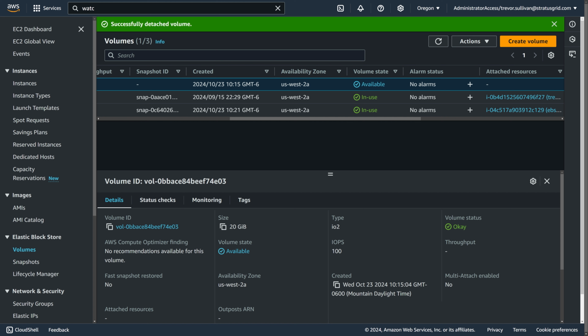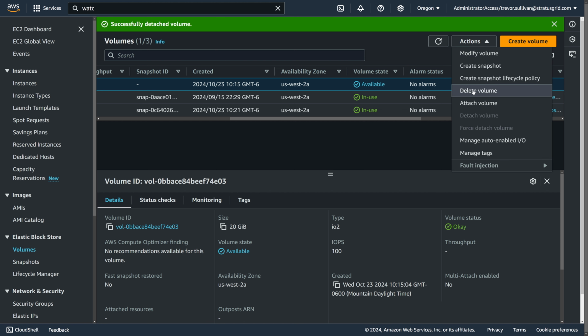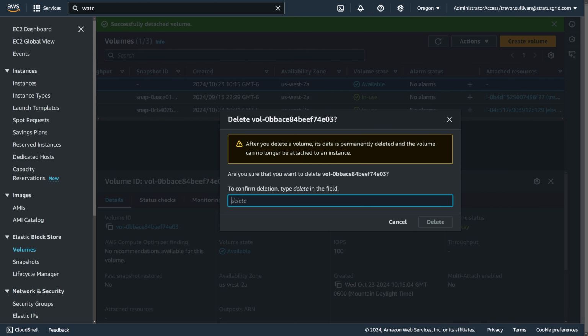So what we can do is just look through our list of EBS volumes here and see this one that says available instead of in use. And that is a potential candidate to delete. So we could just say actions, delete volume, and then we could say delete right here. And then that will allow us to delete that volume.